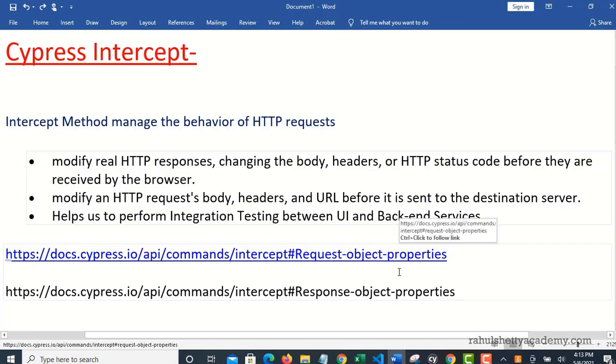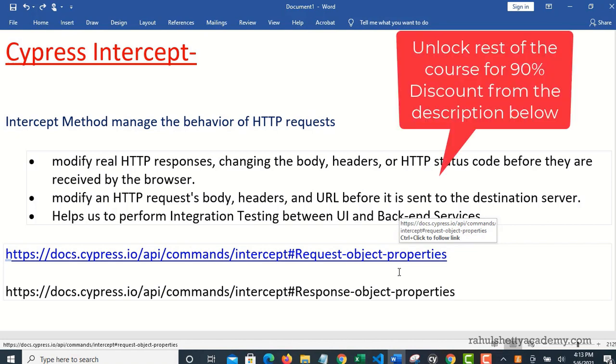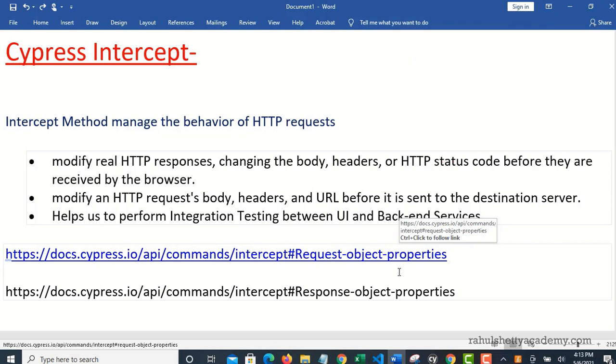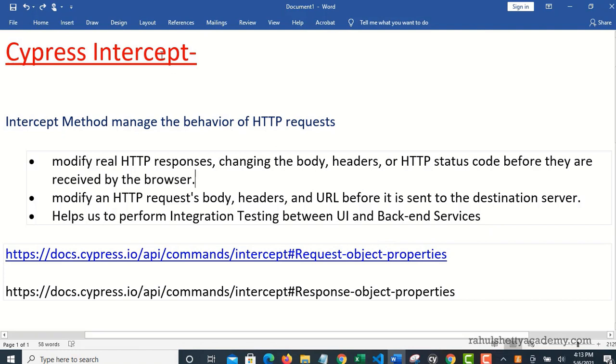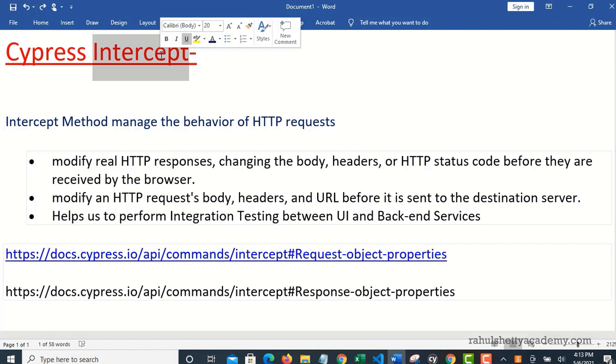Welcome guys. In this section, I'm going to talk about one important topic, and this topic makes Cypress unique in the market. No other tool is supporting such kind of features. So let's try to understand what this method is. And of course, by seeing the screen, you know that the method name is Intercept.